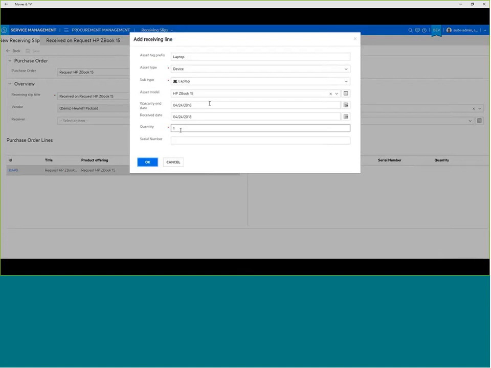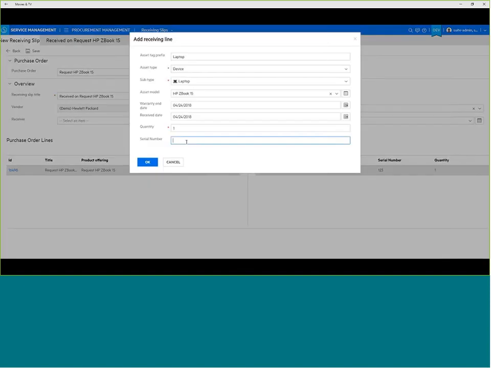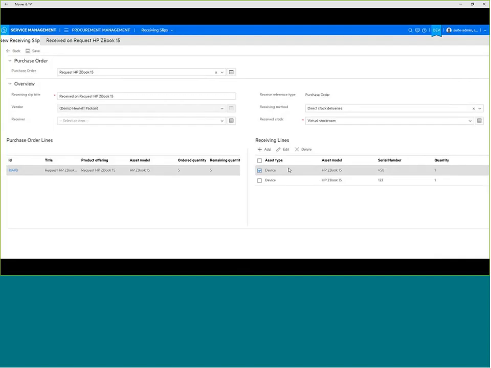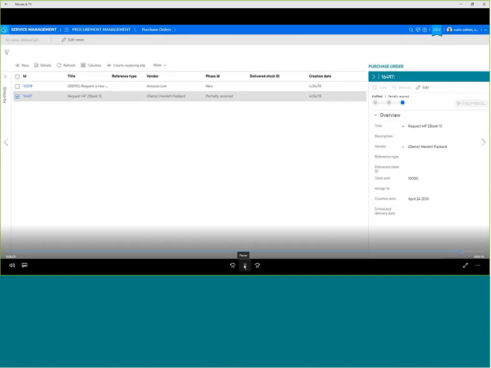And here we're going to go through the laptops and enter serial numbers, and we just do that again, just the typical process of receiving goods. And now those assets will be available again, either for stock or to be assigned to the user that made the initial request. And with that, I will pause the demonstration and go back to the slides.